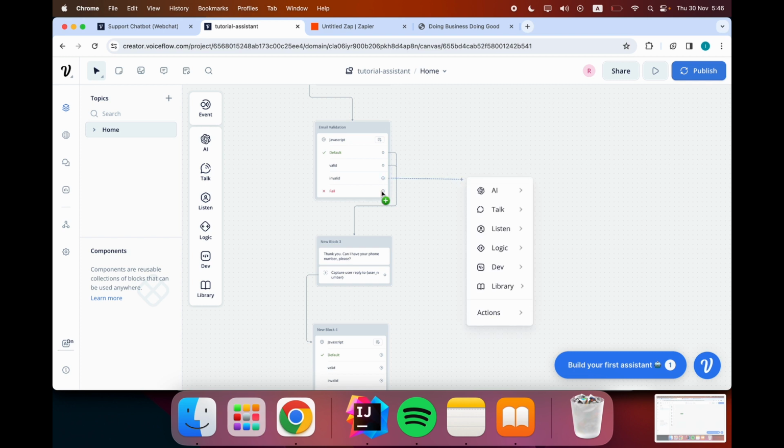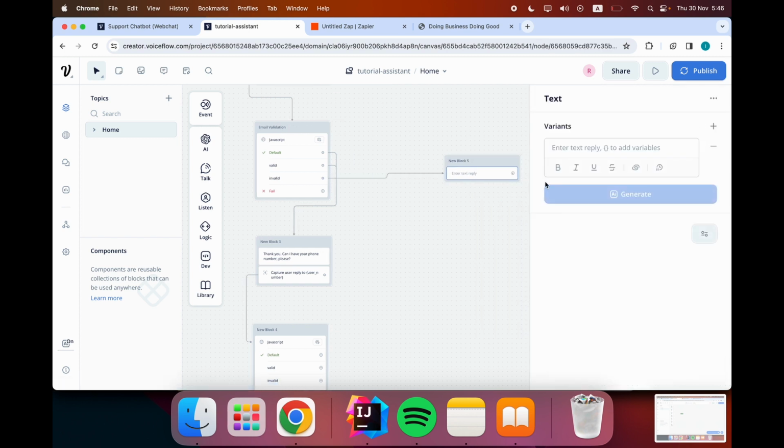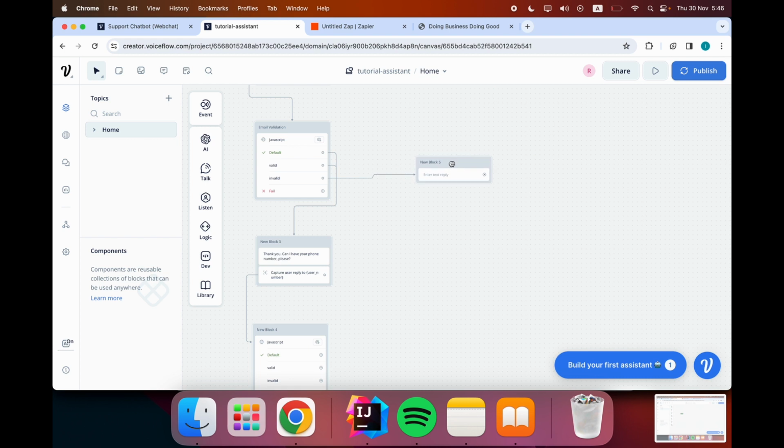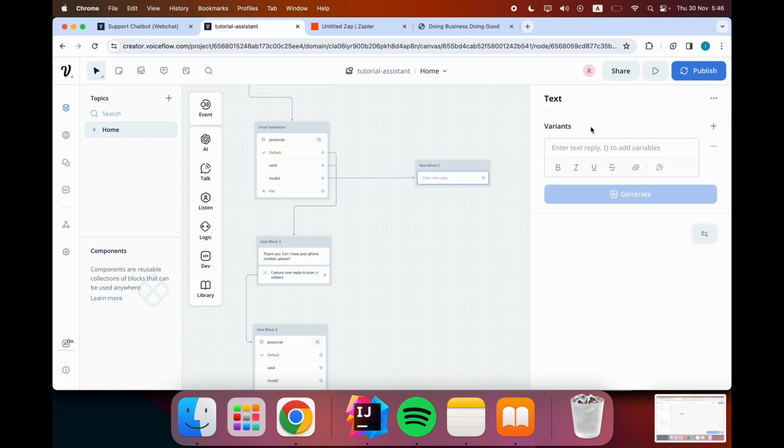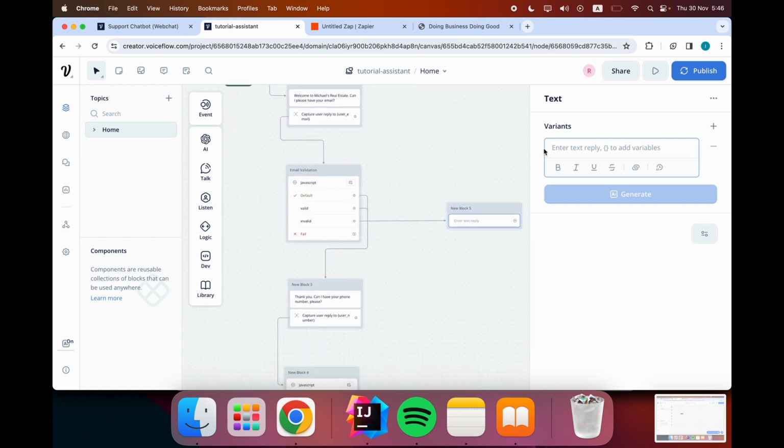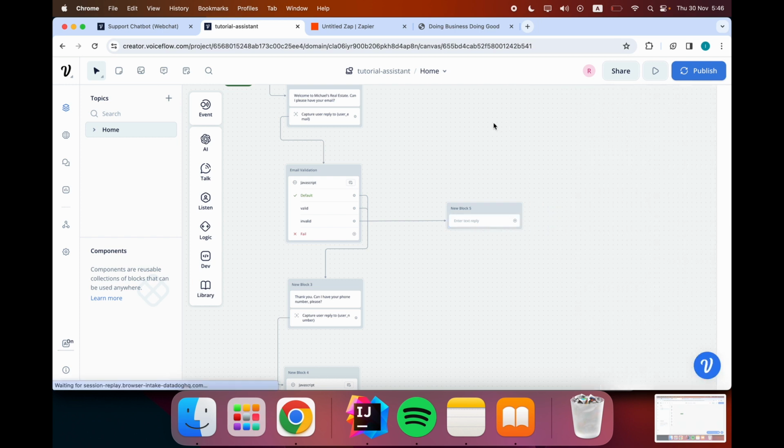All right, what we want to do now is handle the case where the email is invalid. We're going to have to create a loop, so pretty much the user can enter an invalid email or phone number an infinite amount of times. So what we're going to do here is just make the chatbot say "Invalid email address. Try again," and we're going to listen for that user input.